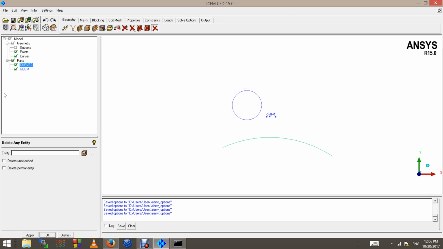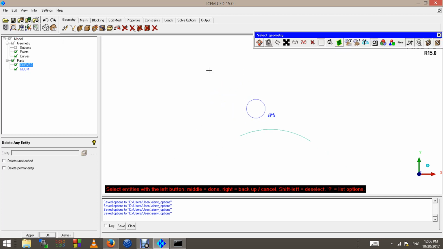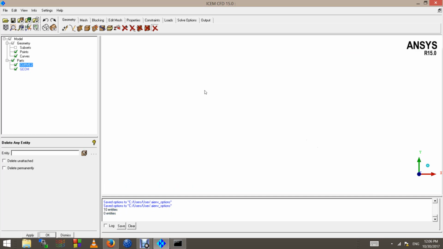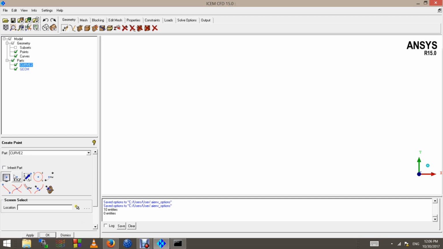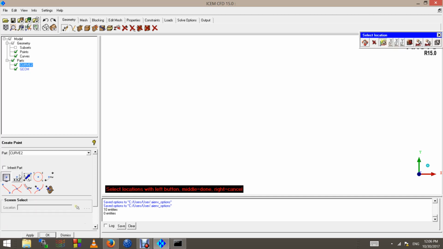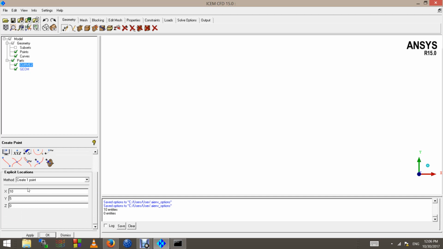So let's delete all these, right? And I'm going to do a box surface now, where I'm going to say, using XYZ, that I want my first point to be X1, Y1, okay, and my second point to be X1, Y0, and my third point to be X minus 1, Y0, and fourth point to be X minus 1, Y1.